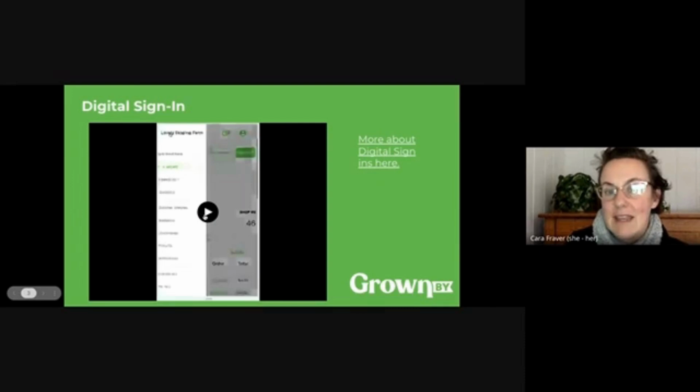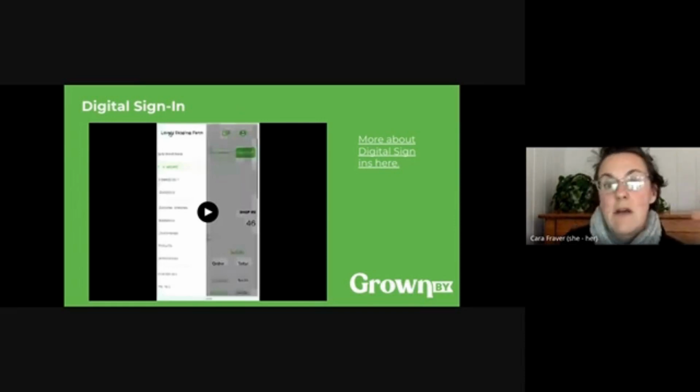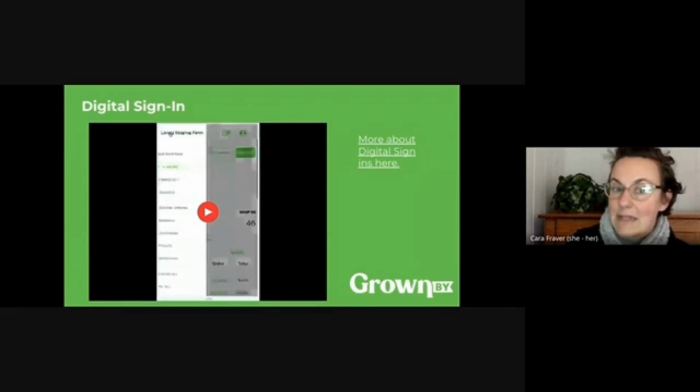And then the other thing that Rose mentioned, thank you, Rose, for setting it up, is a digital sign-in. This feature is really helpful for delivery, and we can talk more about how it can be used for delivery. It's also helpful especially for off-site CSA sign-ins or farmers market sign-ins where a farmer might not be the one at the actual distribution. And so it's helpful to get real-time feedback.